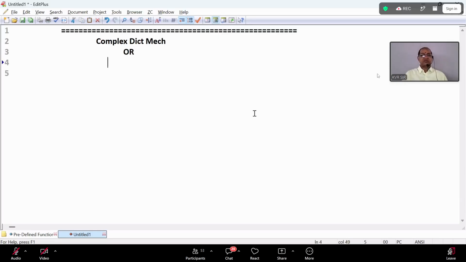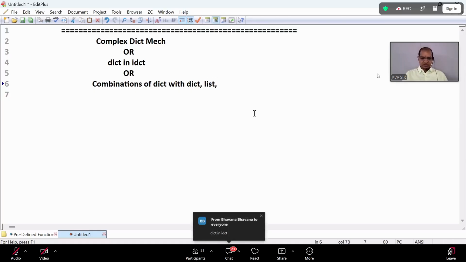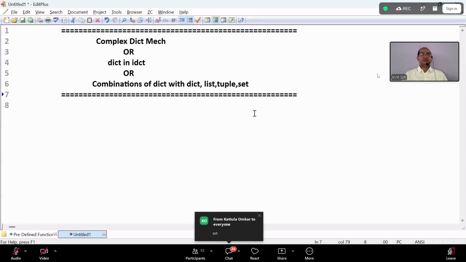We can also take it as dict in dict, because in AI and machine learning you can come across such combinations, students. It is also called combinations of dict with dict, dict with list, dict with tuple, dict with set, and vice versa. This I'm going to talk about.